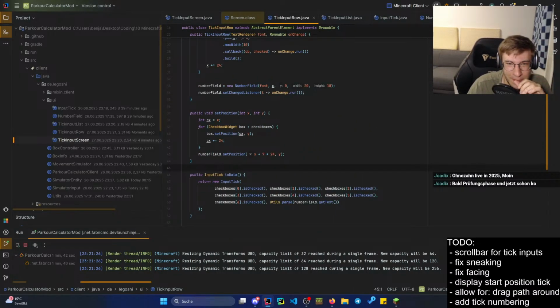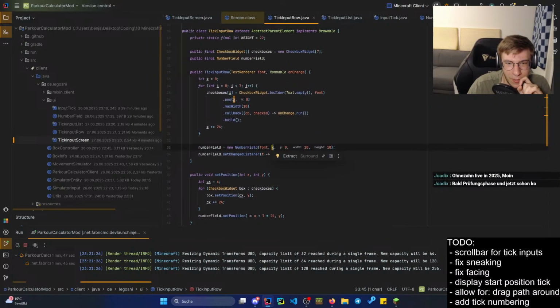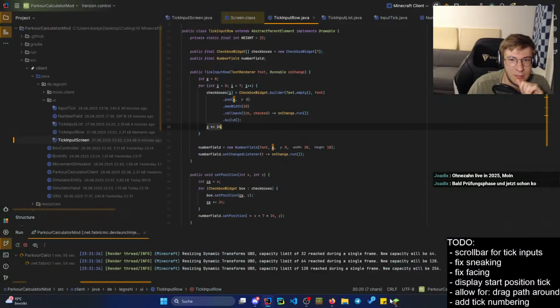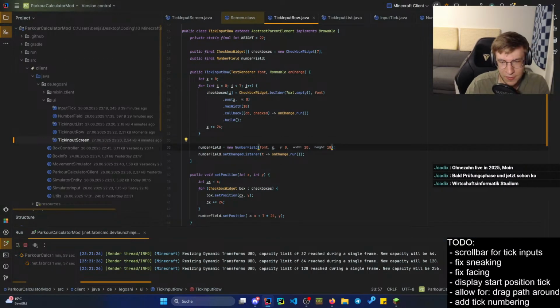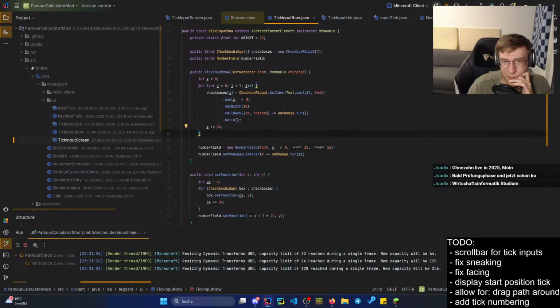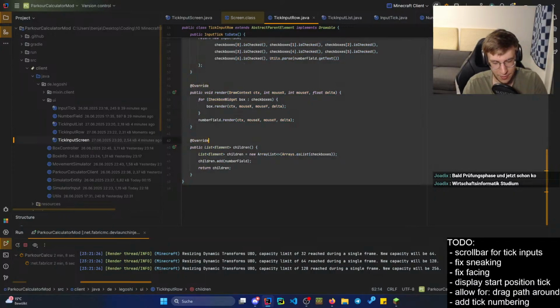Number Field Set Position macht Sinn. X kriegen wir woher? Von den 24. Macht auch Sinn. Ja, an sich macht es alles schon Sinn. Height machen wir mal auf 16. Und dann muss ich jetzt halt irgendwie nochmal die Checkboxes wieder clickable machen. Render. Da frage ich ChatGPT. I can't click the checkboxes nor the number field.